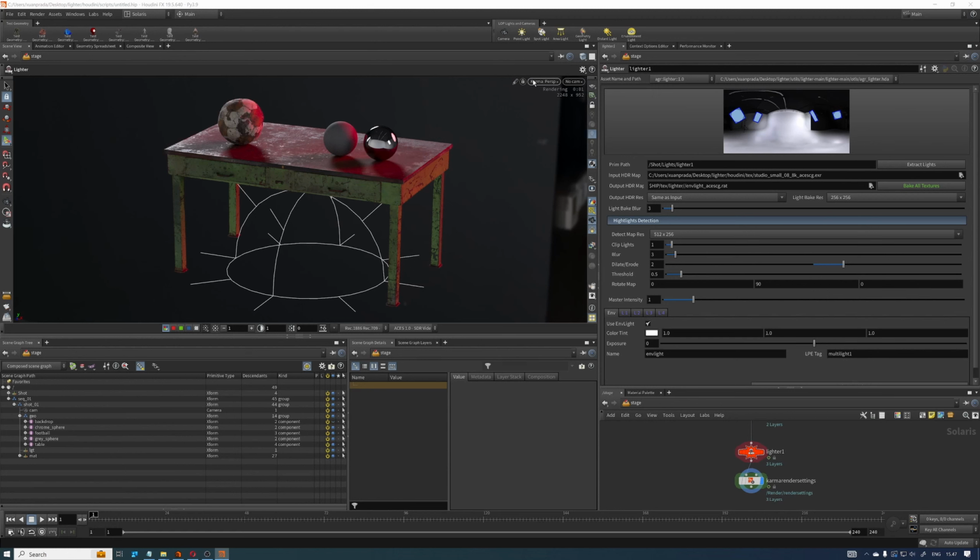So I'm going to jump into Karma, and as you can see, it's not really working, and that's probably because it's cached into the memory. So I'm just going to click on Restart Render, and that should clear the caching. Okay, yeah, so now it's working. So now we get the original HDRI, but with the right orientation.